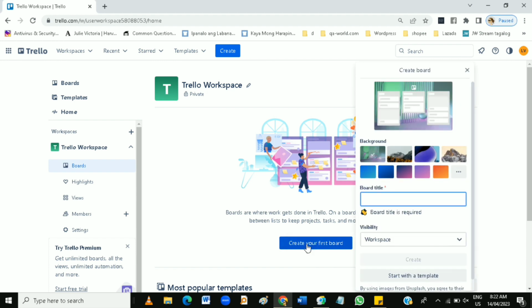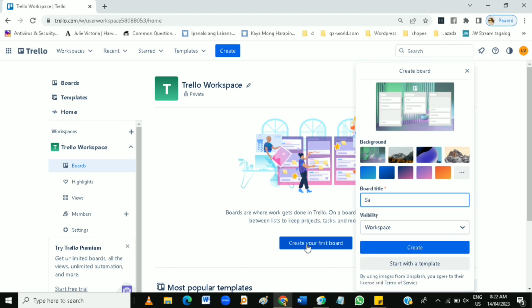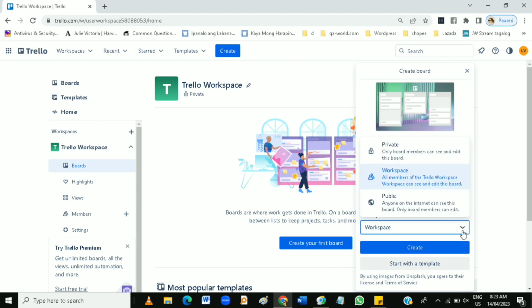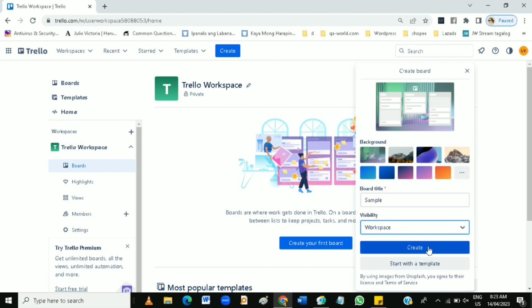And then give your board a name. Example. Then choose the visibility of your board. You can choose workspace, public, or private. You can create a blank board or start with a template.